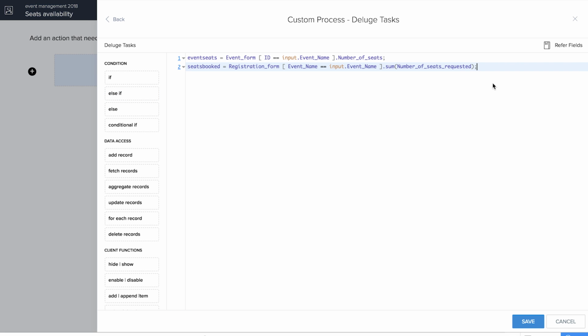Now what this line does is this variable goes to the registration form. It selects all the records that match the event name. So if our participant is looking for New Year's party, it fetches the records that match New Year's party and then finds out the sum of all the number of seats requested. So if there are 3 records by 3 participants and they have requested 5, 10, 15, it adds up all this sum of the number of seats requested and brings it to this workflow.